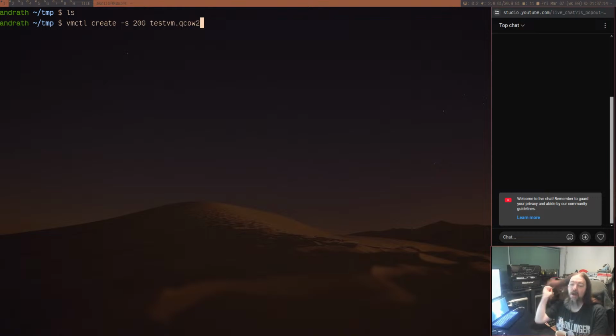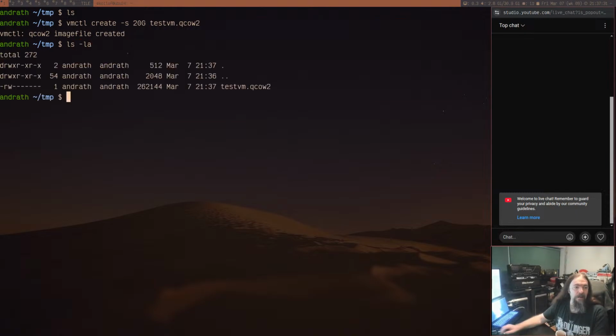You can also use QEMU image to manipulate these, like to create snapshots and stuff like that. So yeah, as you can see, it created a 20 gig QCOW, but it's not 20 gigs, of course. But to the VM, it will look to be 20 gigs.